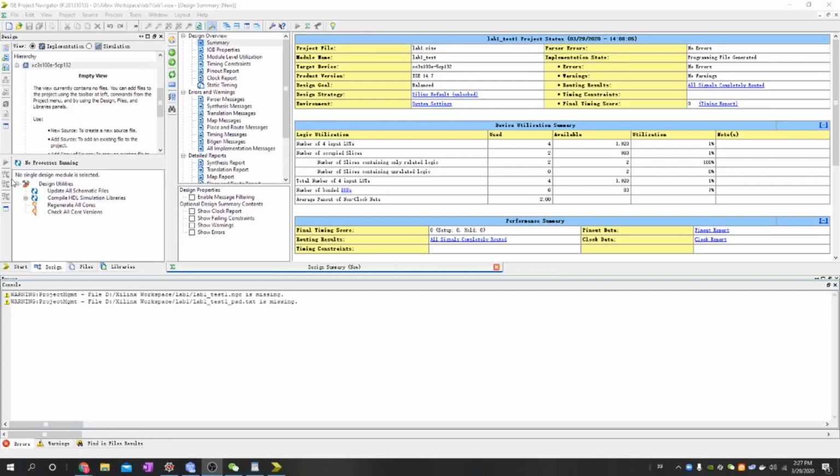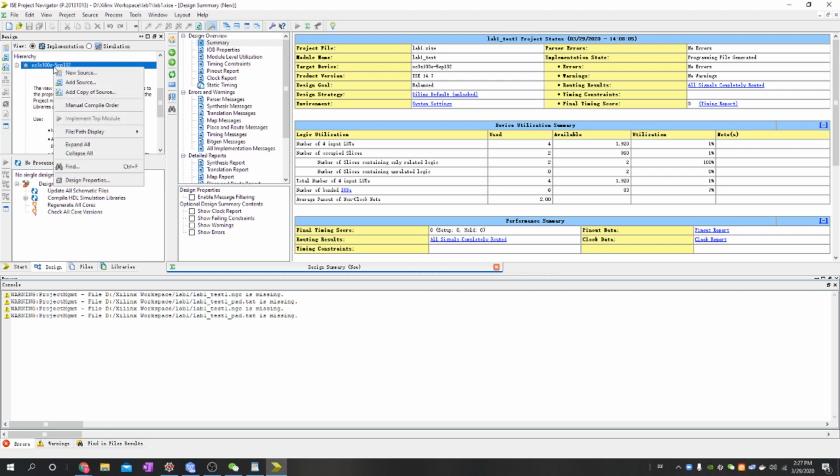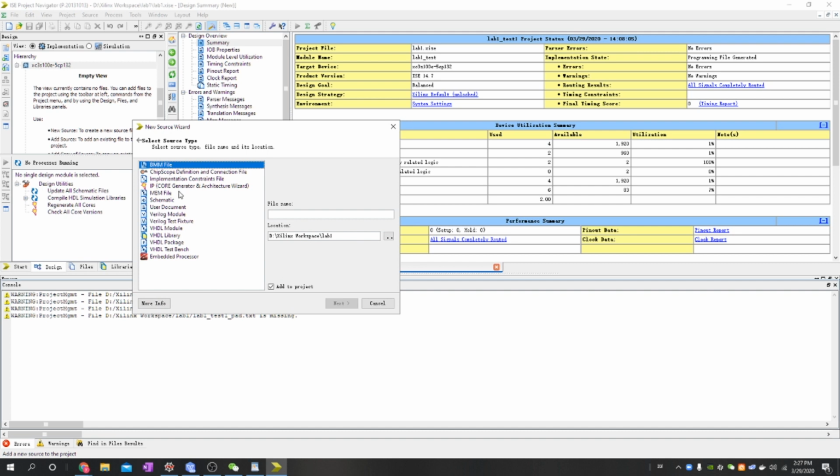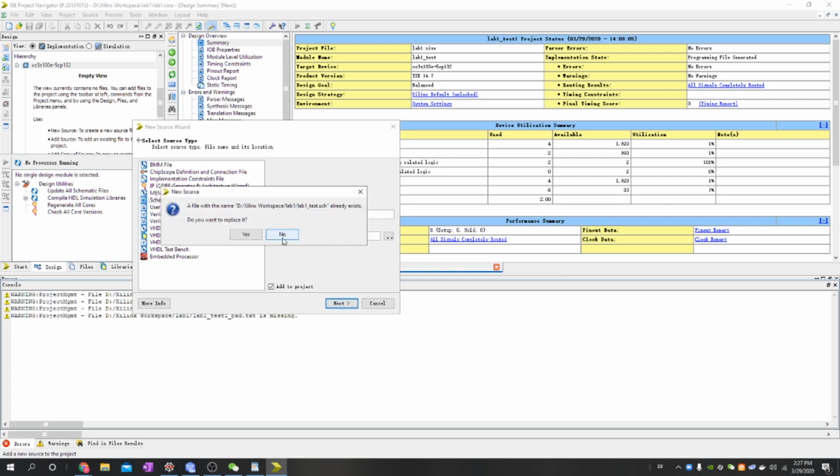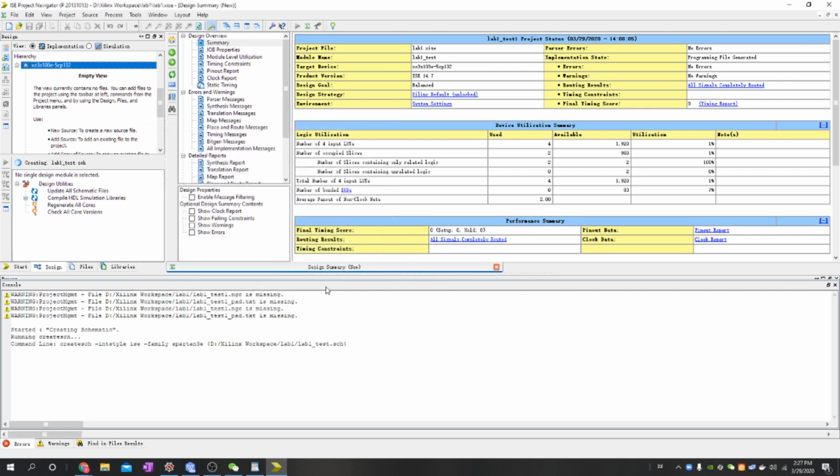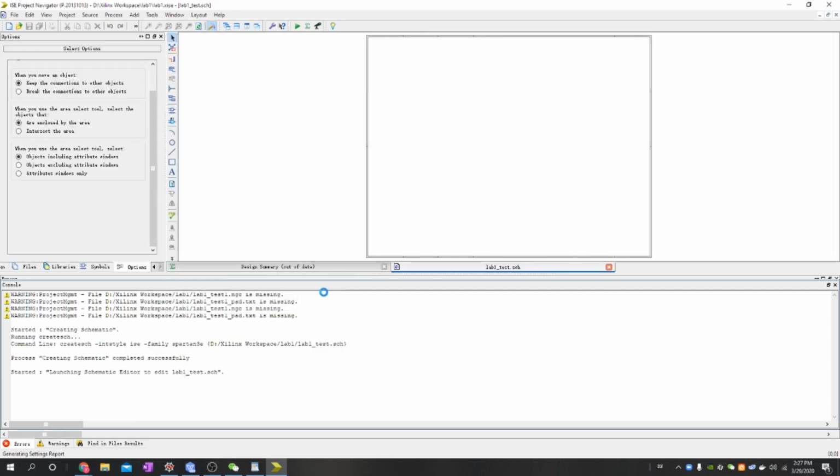Hi everyone. After we set up a new project in the Xilinx ISE, now we should add our first design file. Right click, new source, choose the source type as schematic, name it one. Okay, now this is a schematic file here.